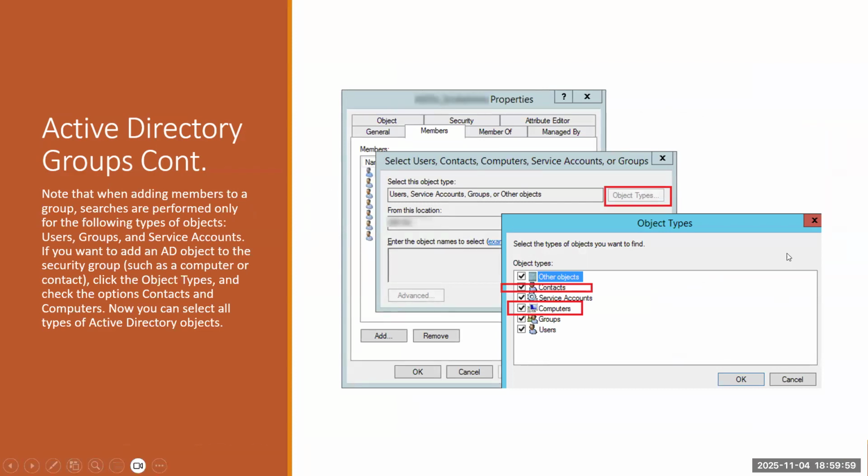Well, you want to specify what objects are in there. So it's just a note I have in here. Note that when adding members to groups, which we were doing from the previous slide, searches are performed only for the following types of objects: users, groups, and service accounts.